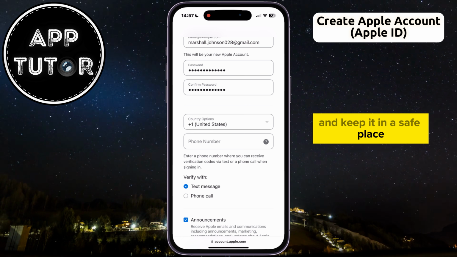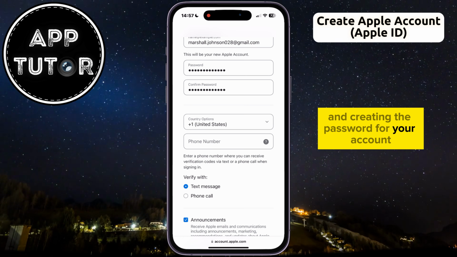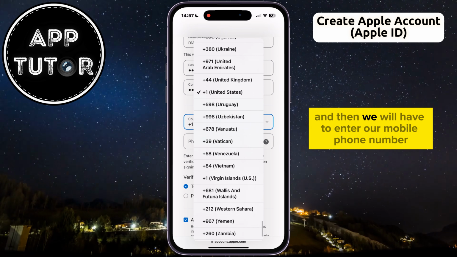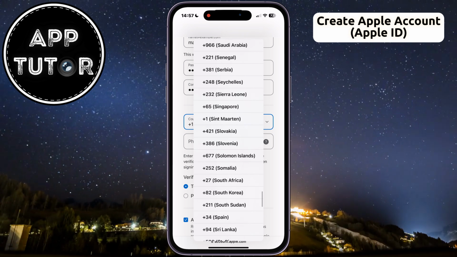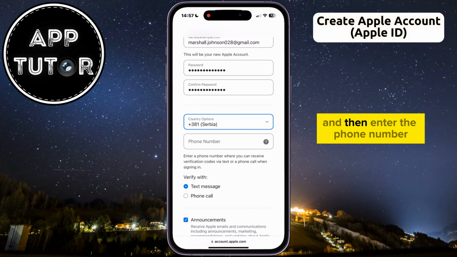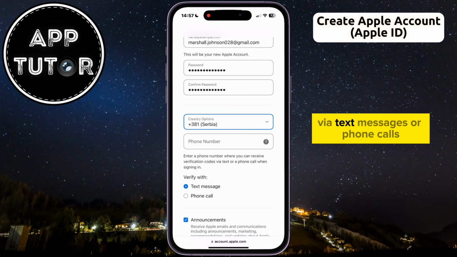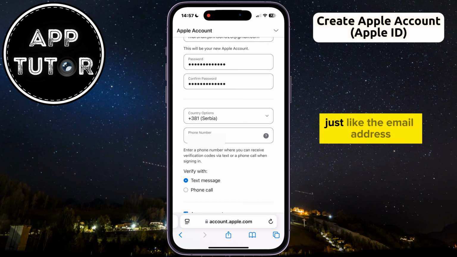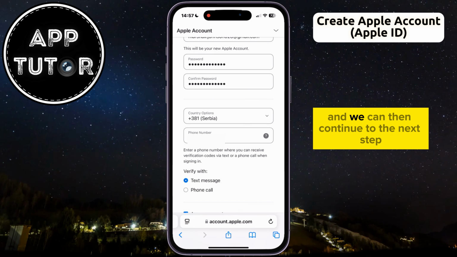After entering your email address and creating the password for your account, scroll a bit down and then we will have to enter our mobile phone number which will be connected to our Apple account. So first, select the country in which you live, and then enter the phone number which you will use for receiving verification codes via text messages or phone calls. Just like the email address, make sure that you enter the correct phone number, and we can then continue to the next step.